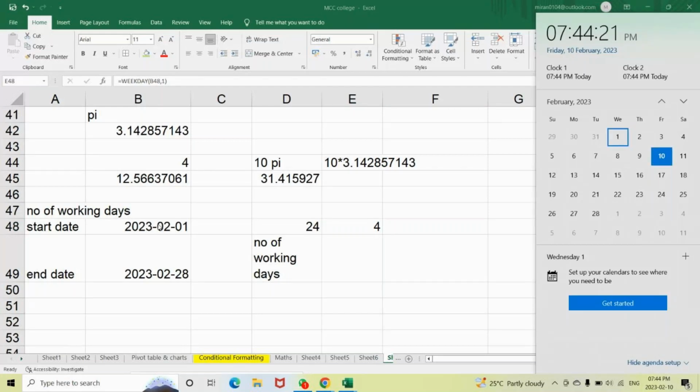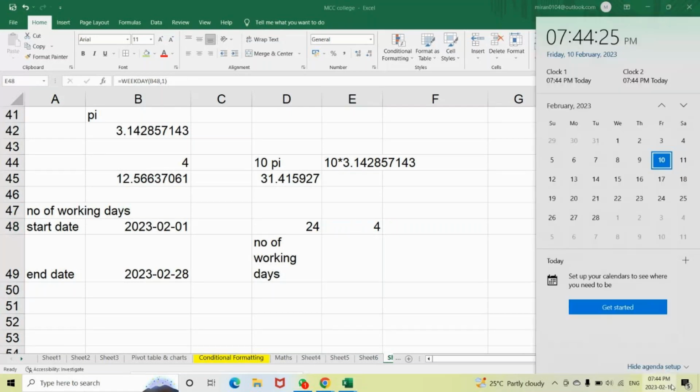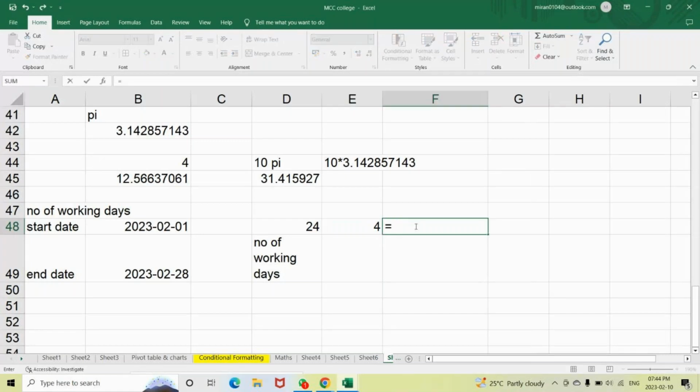This date begins on Wednesday, the fourth day. Now we will find that. Equals TEXT, next, open a bracket. Where is my value? This is my value. This is a day, the fourth day. I want this day in words.